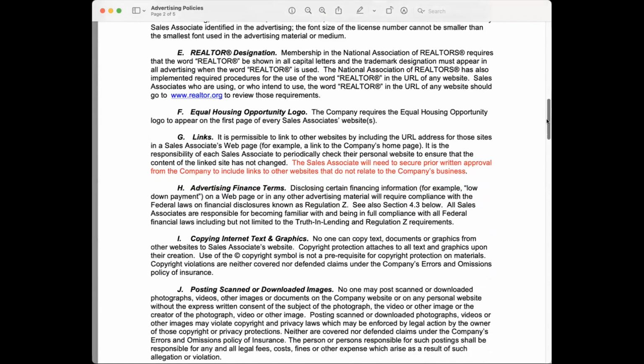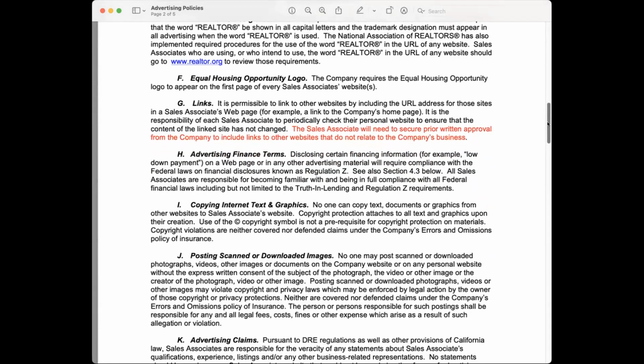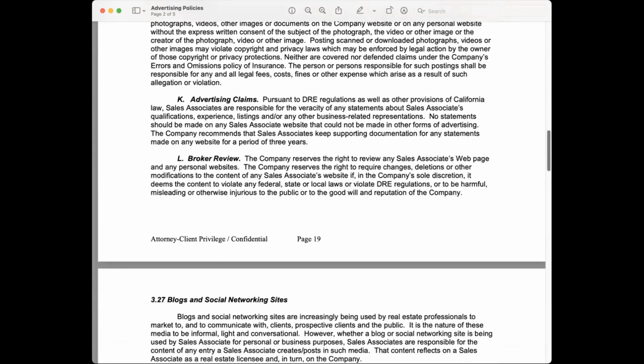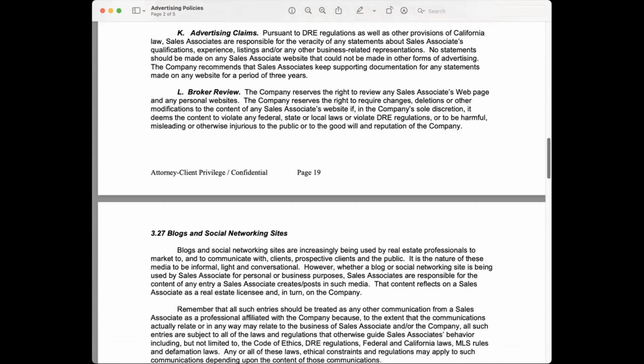Okay. Then it goes on to links. What's this red part here? The sales associate will need to secure prior written approval from the company to include links to other websites that do not relate to the company's business. I'm not aware that you have any of those.